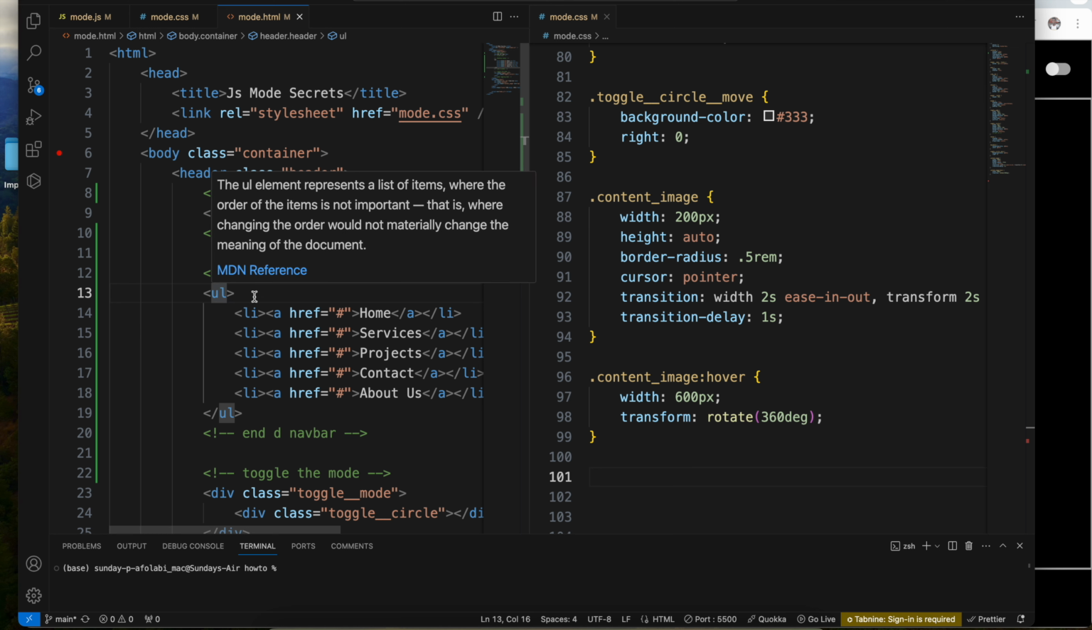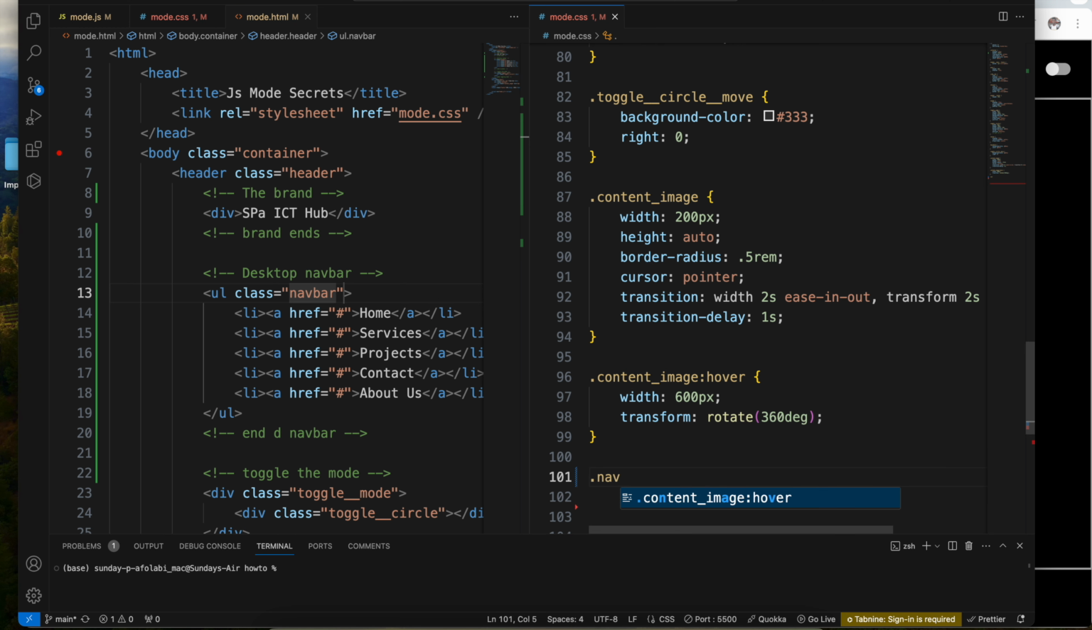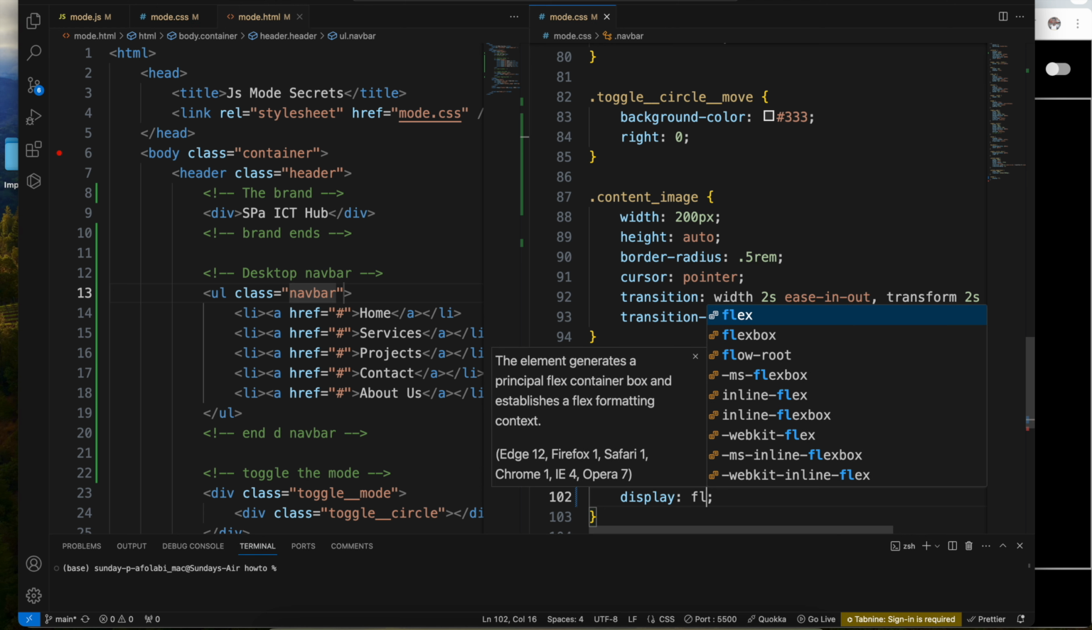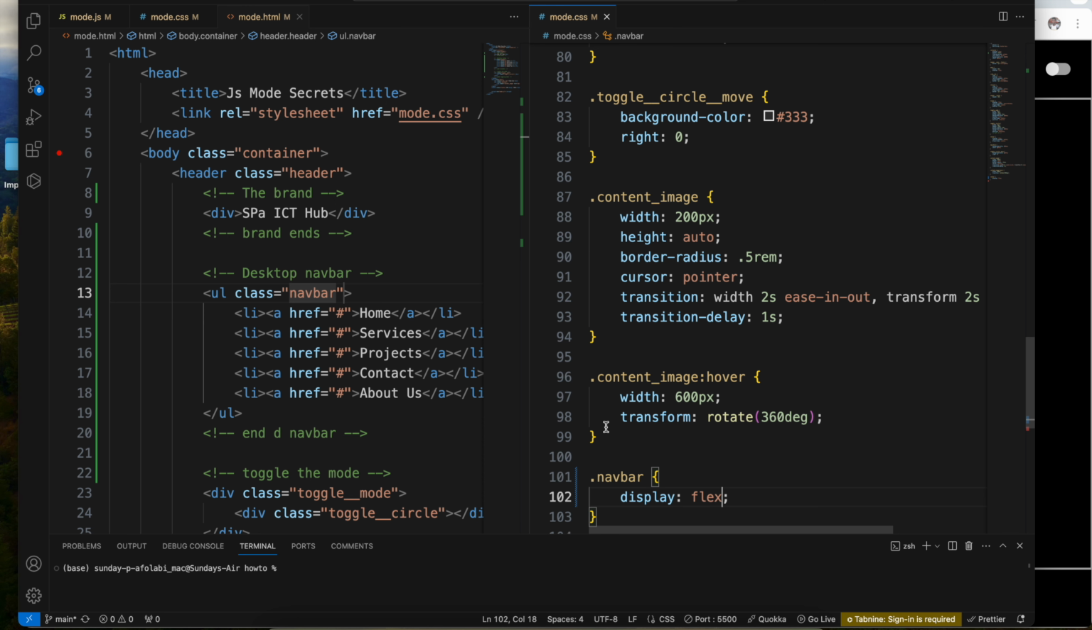To get that done, let's give this a class so as to access it in our CSS. So I'm going to be calling this navbar. Okay, navbar. So for the navbar, let's change the display to flex and see what will happen. Flex by default is row, so it will change the orientation from vertical to row, or horizontal listing.